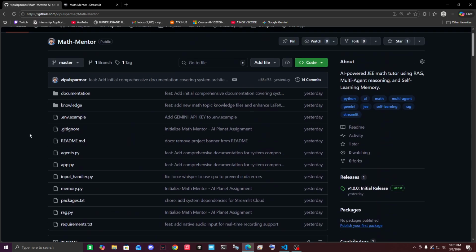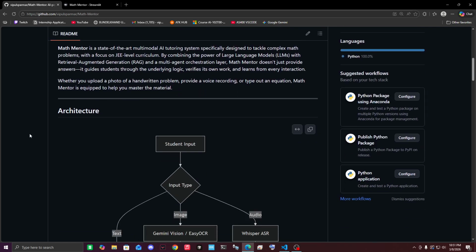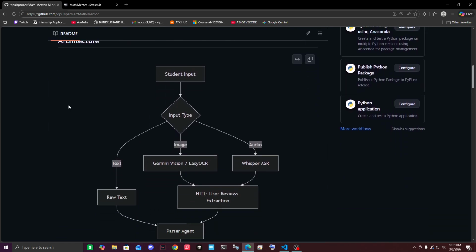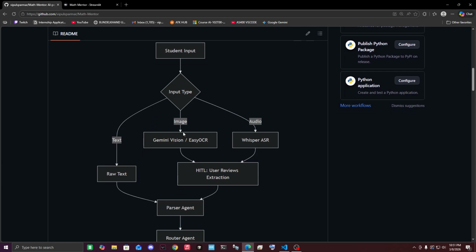I have completed the documentation part and uploaded all the required documents of the project, which include the architecture in which the student enters the input. There are three input types. First is text, then image, and third is audio. If the user enters an image, you can scan it by both methods. You can use any OCR method or Gemini, but Gemini Vision was more accurate, so I've implemented this feature. And for the audio part, I'm using Whisper Tiny, which will transcribe the audio.